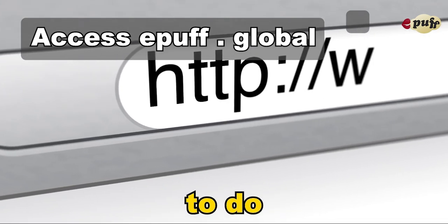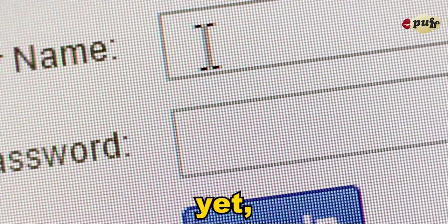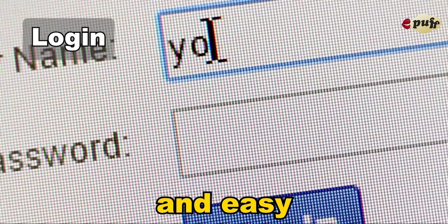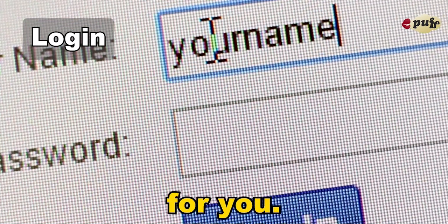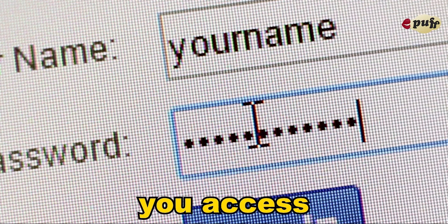The first thing you'll want to do is visit our website and log into your account. If you don't have an account yet, don't worry. We have a quick and easy registration process waiting for you. Once you're logged in, you'll be greeted with a user-friendly dashboard that gives you access to all the tools you need.